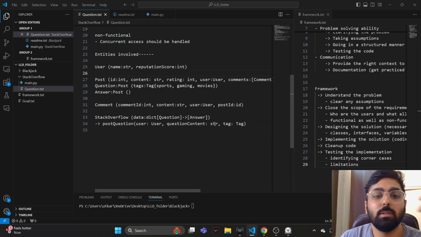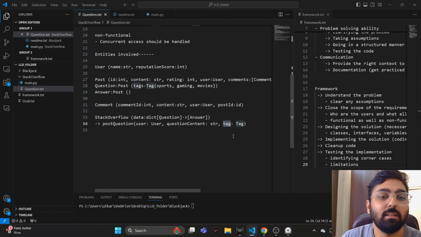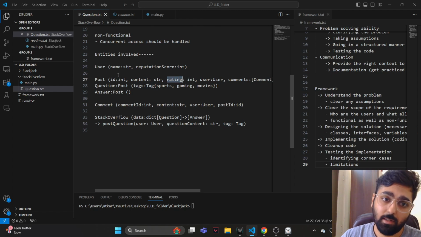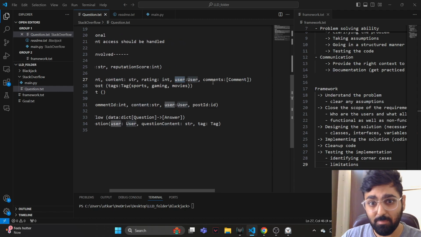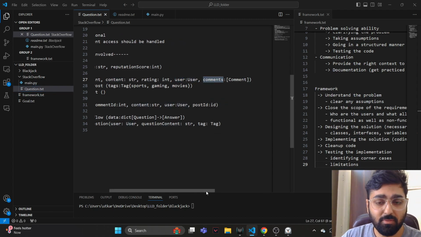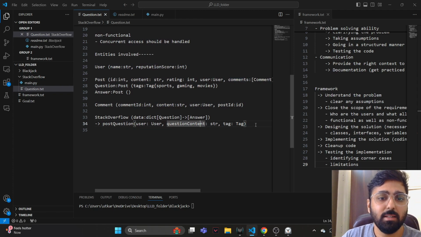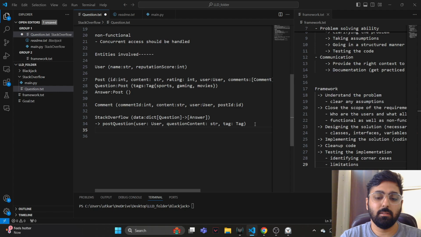So when post question is called, a user is passed, a question content is given, and the tag is given. Can we construct the question object from that? I think the rating is internally calculated, the ID is internally calculated, content is given, user is given. Comments initially are 0, so I think it's fine. Later on we'll have comments. So I think it makes sense to have a post question like this.